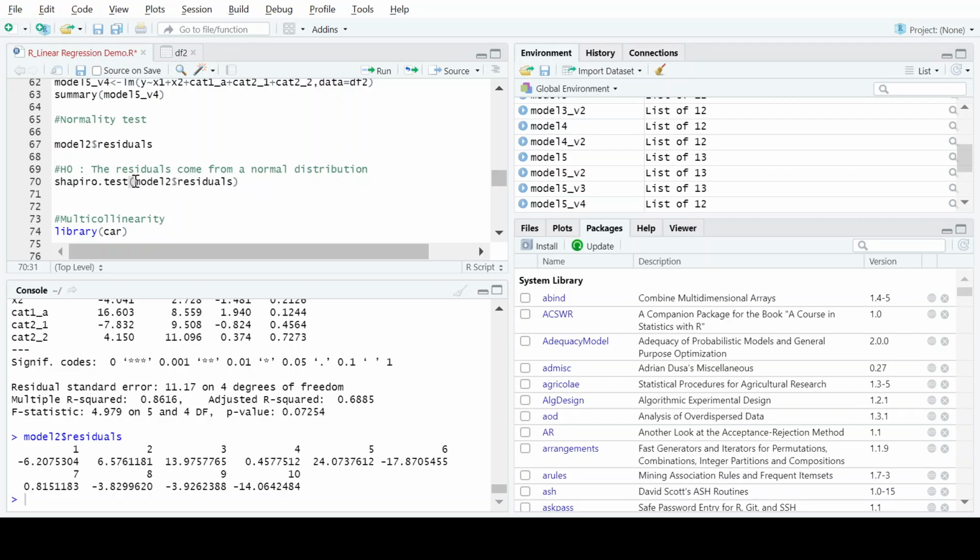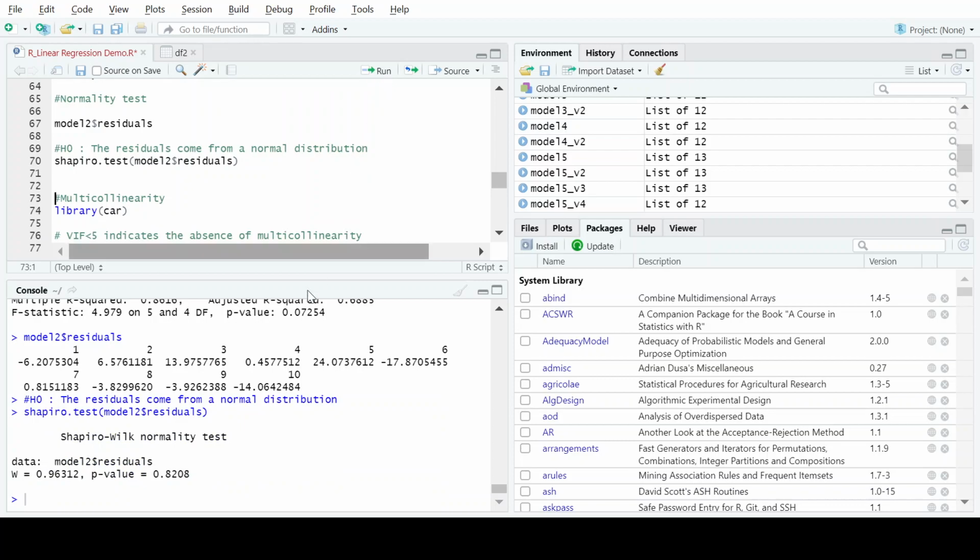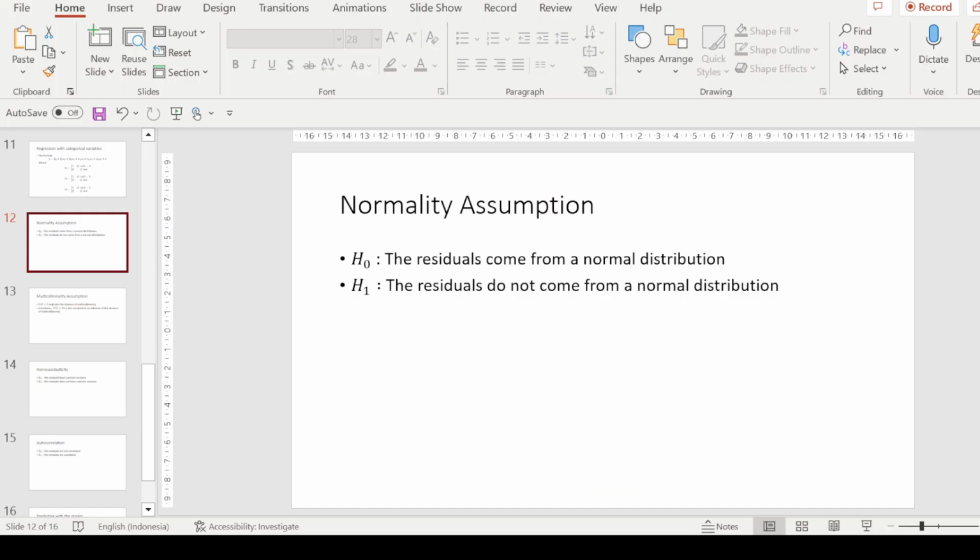For the Shapiro test, the null hypothesis is that the residuals come from a normal distribution, and the alternative is that they do not. To do the Shapiro test, we can just run the following code to get the following result. We see here the p-value is quite large, and if you use an alpha of 0.05, we fail to reject the null hypothesis. So we can conclude that the residuals come from a normal distribution. So that's the first assumption.